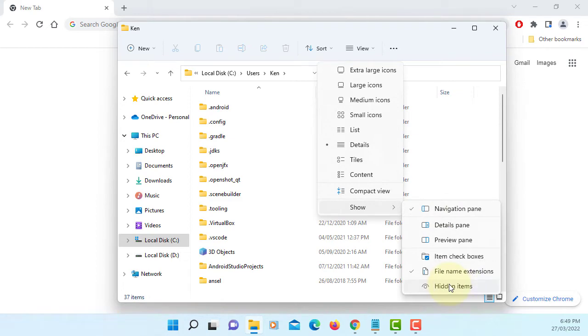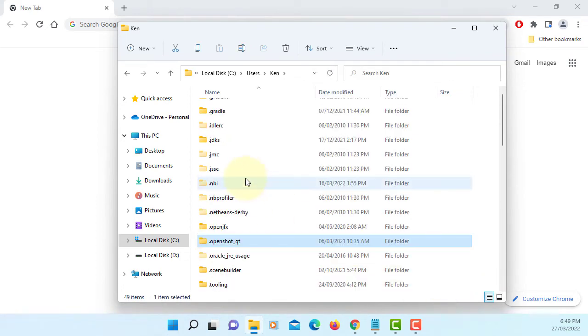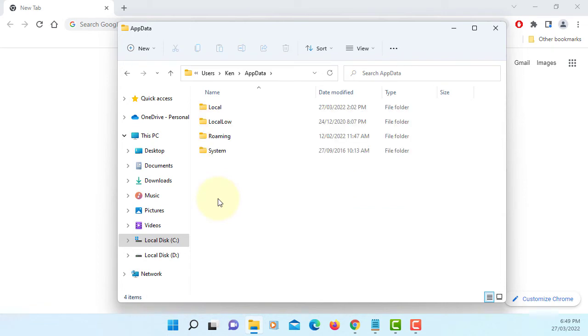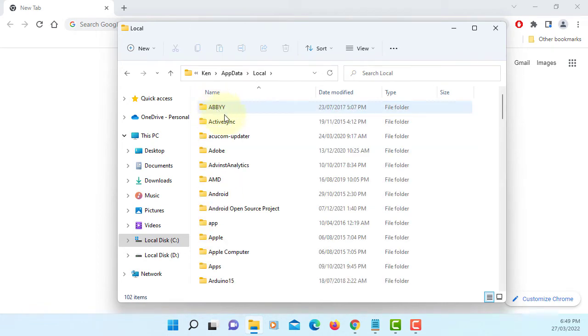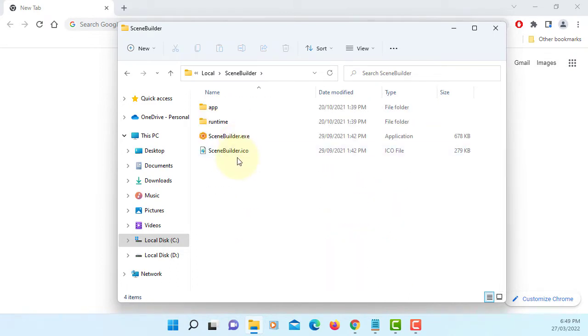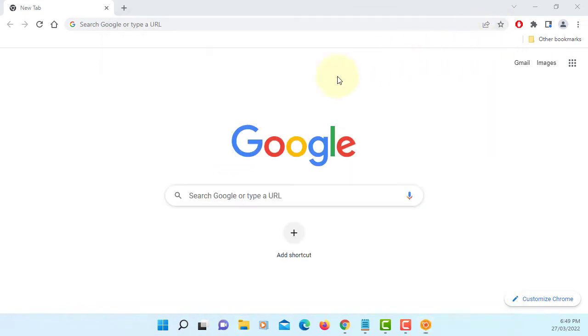Then it's in the hidden folder, AppData, Local. It should be in the Scene Builder folder. So you can select SceneBuilder.exe later on, okay? Let's download IntelliJ.